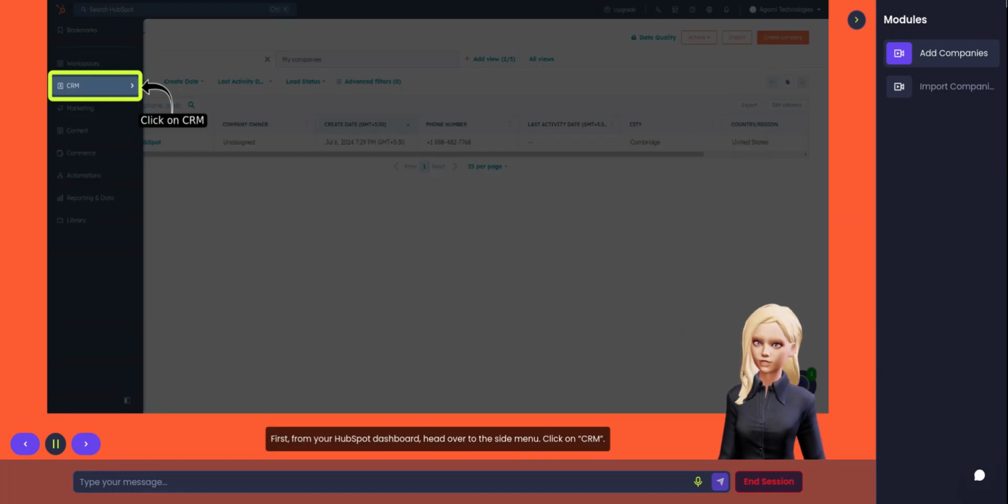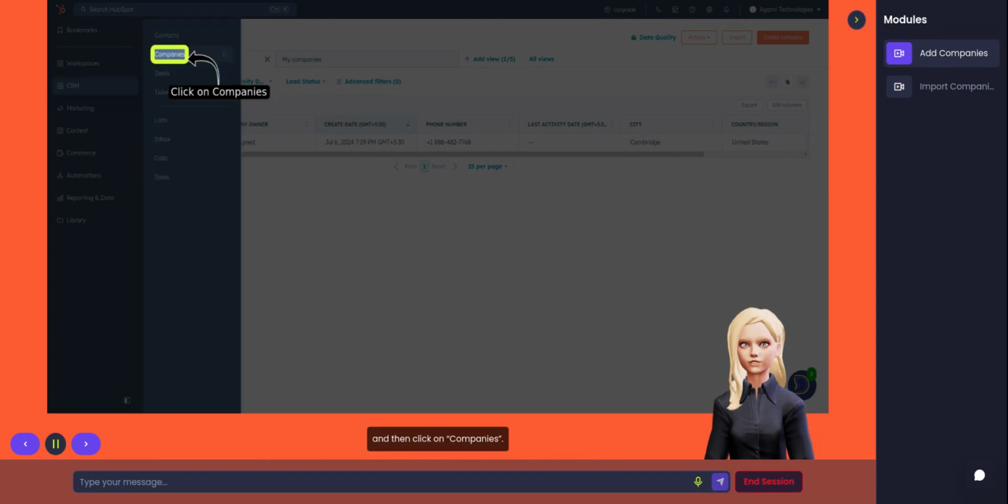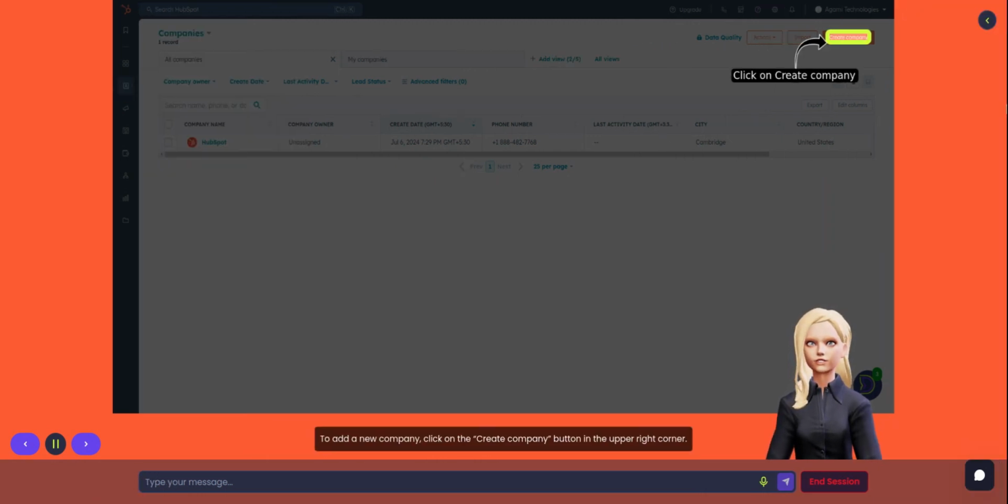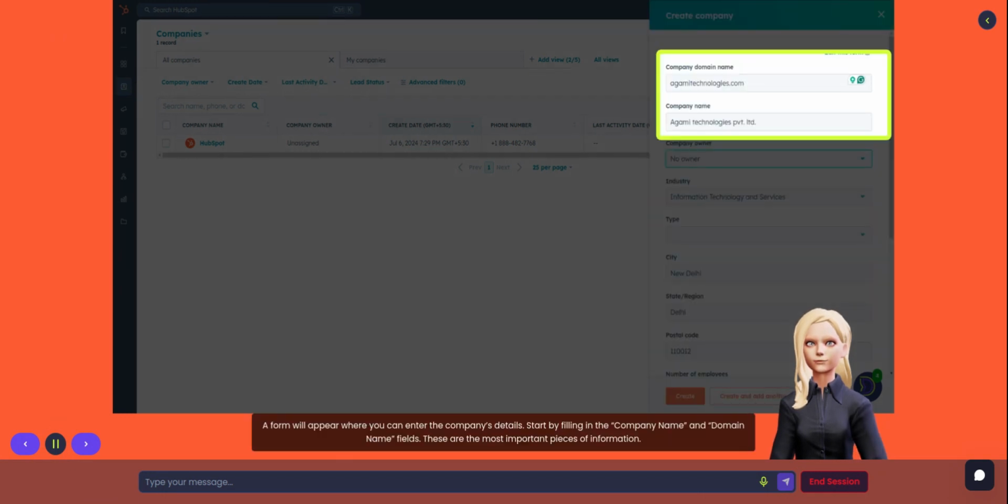First, from your HubSpot dashboard, head over to the side menu. Click on CRM, and then click on Companies. To add a new company, click on the Create Company button in the upper right corner. A form will appear where you can enter the company's details.